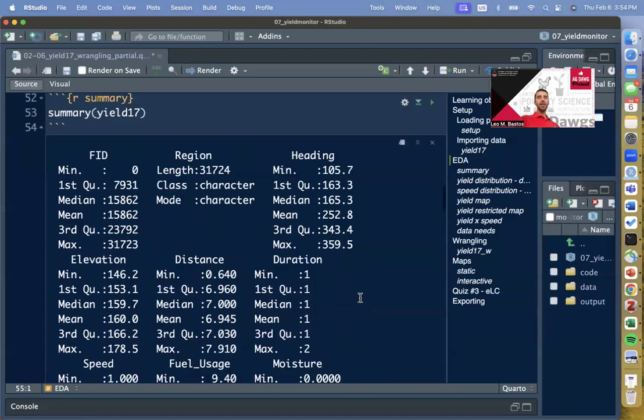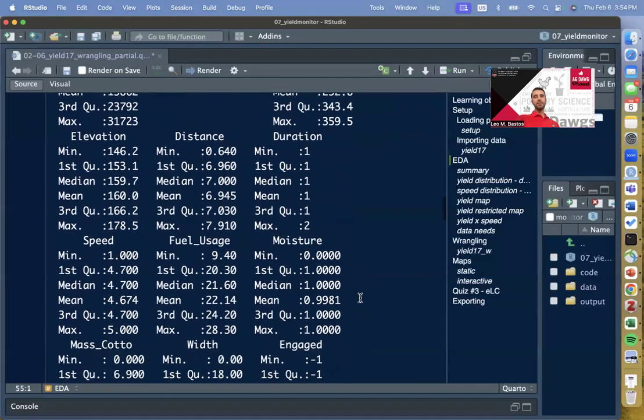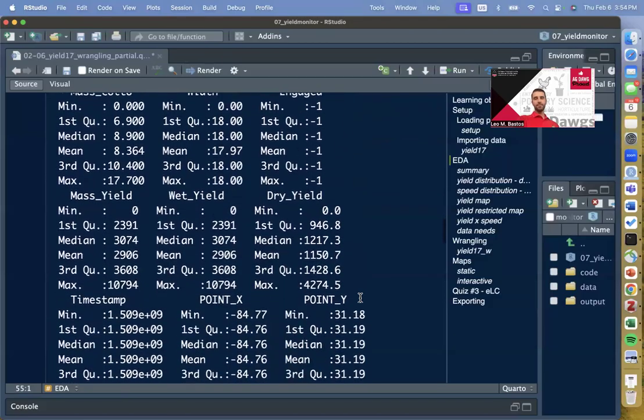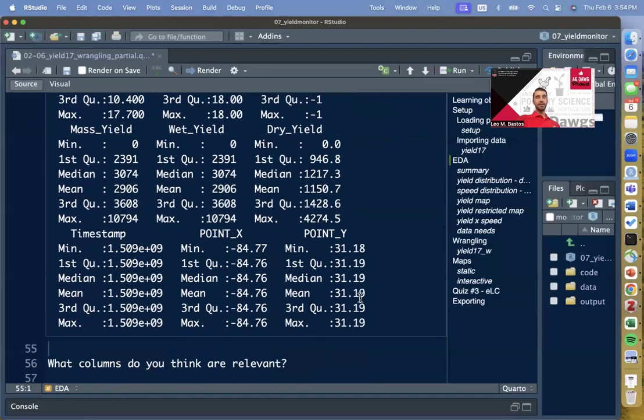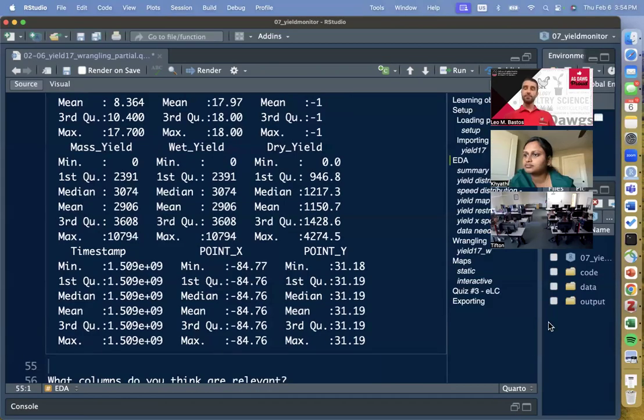We don't need all these columns, I can tell you that much for sure. But some of these columns are going to be really important for us, that we cannot leave behind. Which ones would you say are really key for us to move forward? Dry yield. I agree. What else? Speed. Okay, speed is going to be important. This is one I was not expecting you all to say, because you have not read that paper yet. But yeah, speed.